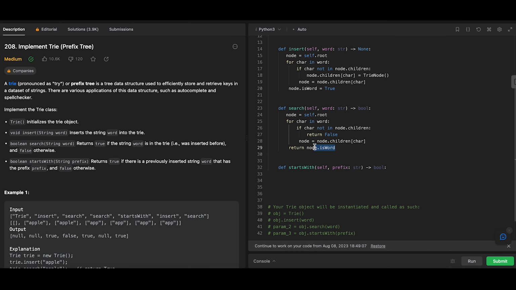So we're making sure that, remember, we're returning a Boolean, true or false, and we want to return the value of the isWord. So if this word that we're searching for has been explicitly inserted into the trie with our insert method, then its last node's isWord property would have been set to true. So we return that. That lets us know if the word has been explicitly inserted into the trie before.